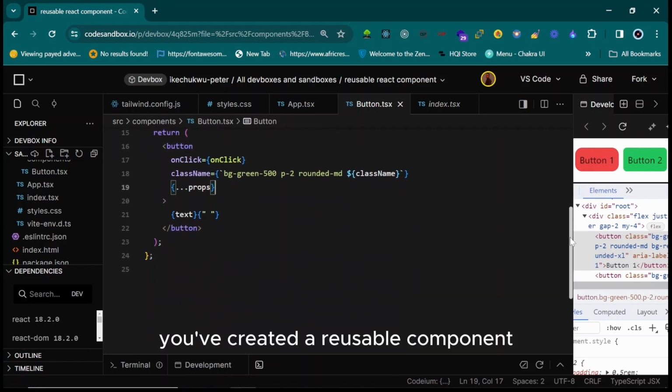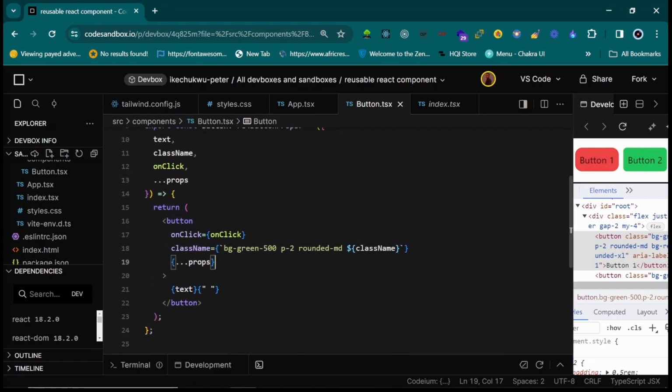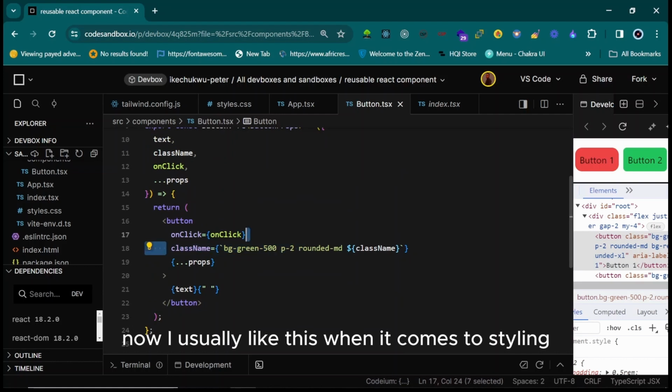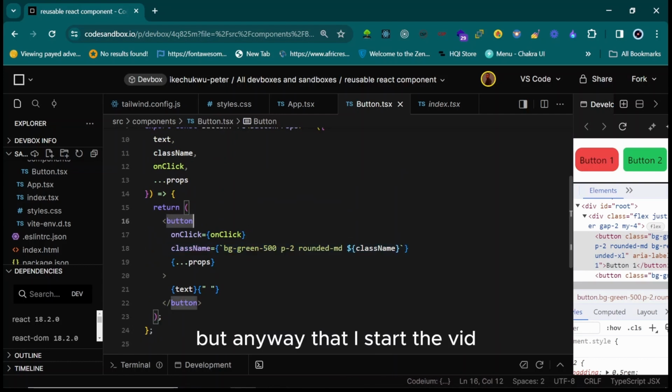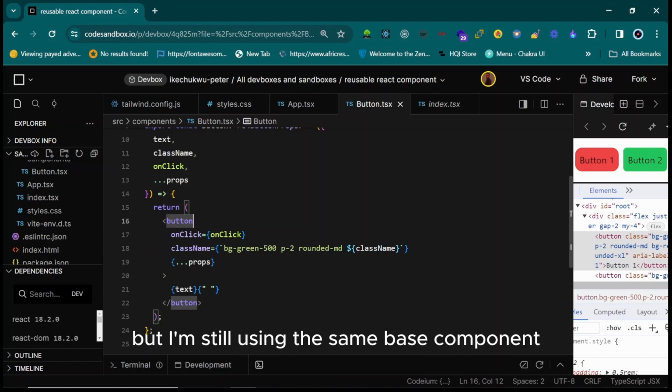You've created a reusable component. Now I usually like this when it comes to styling because I can create a default style, but anywhere that style deviates, I just have to do a little change and I get that, but I'm still using the same base component.